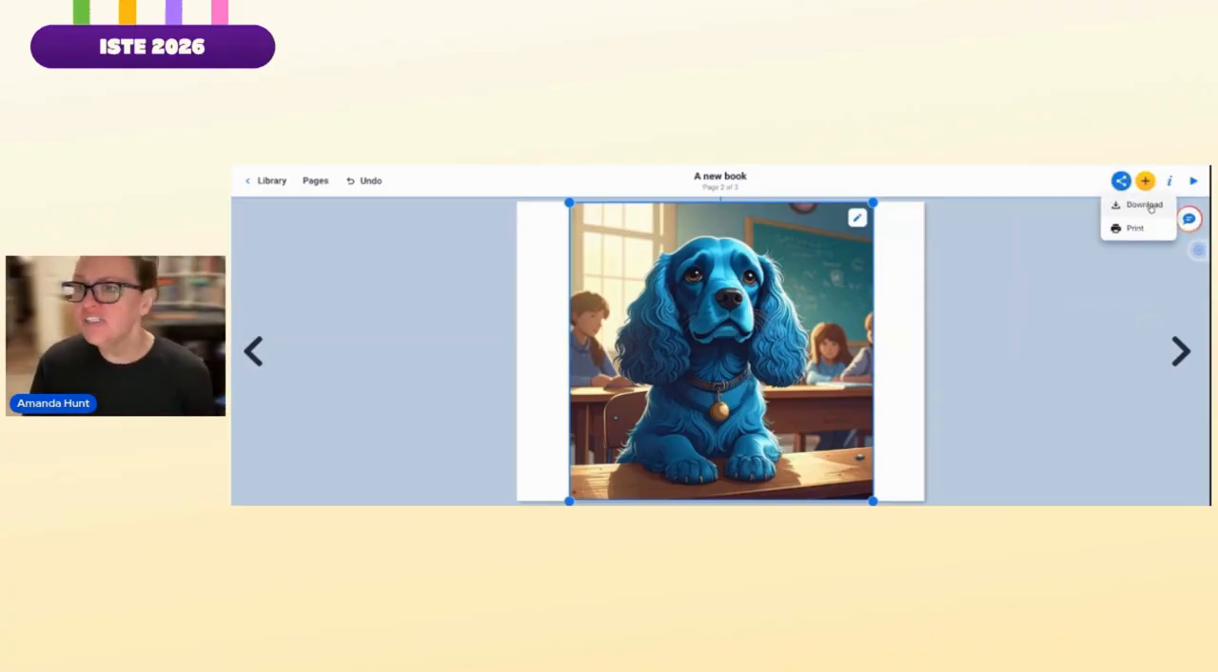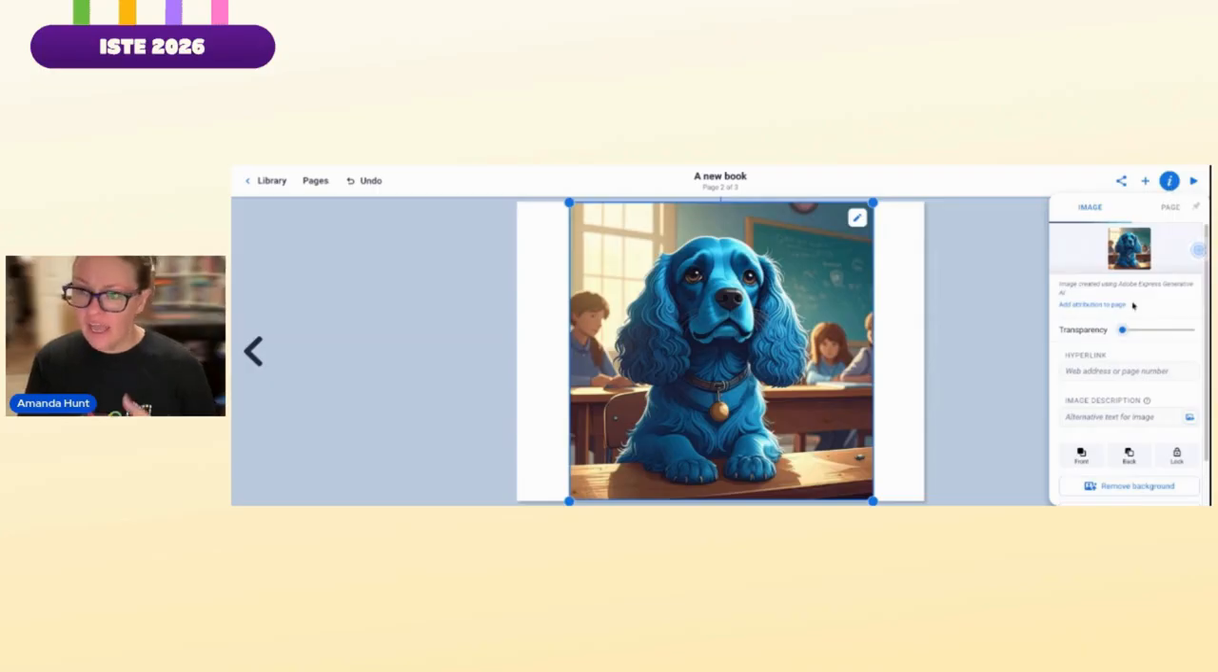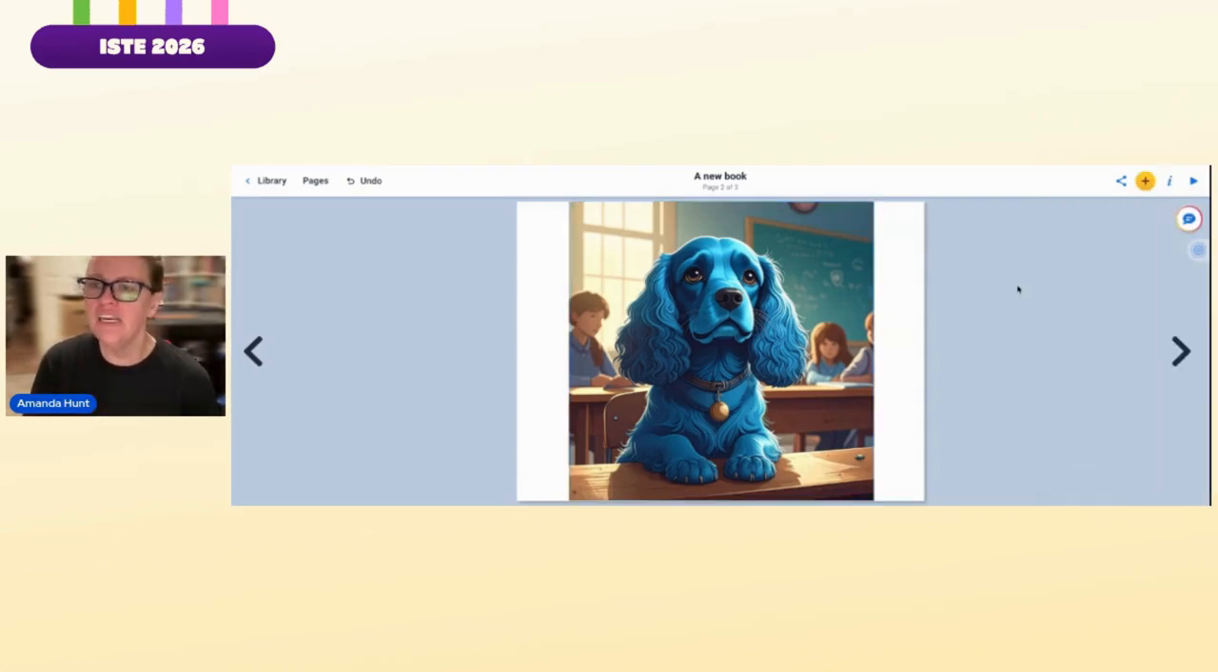So you can easily share your book. You can download it. You can print it. A lot of times I love that it has this info on, have that as a choice, because then you can be incredibly transparent with where Adobe got the images. We're not hiding anything. We're not pulling anything from the internet. And then you can have it and share it out in the world.